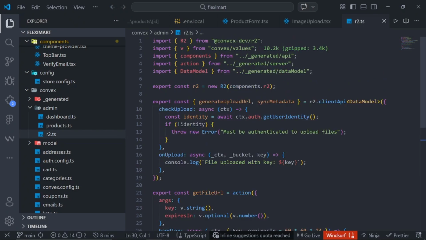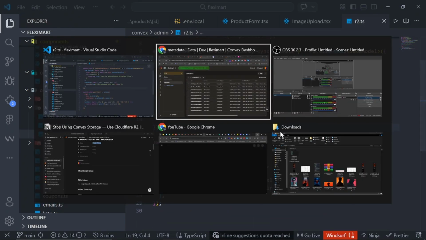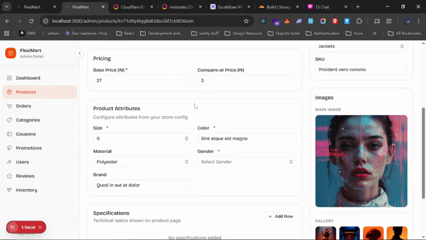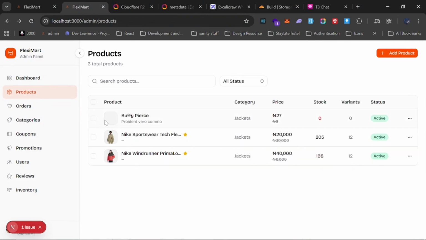So now that we know how the file is being generated and served, we need to be able to turn this R2 key into an actual URL before sending it to our clients, because initially when I did it, it worked, but let me cancel this out. The image was broken because it was returning just the R2 key instead of turning it into an actual URL.